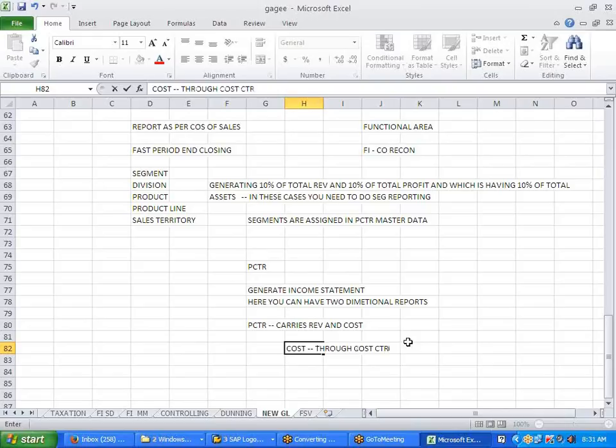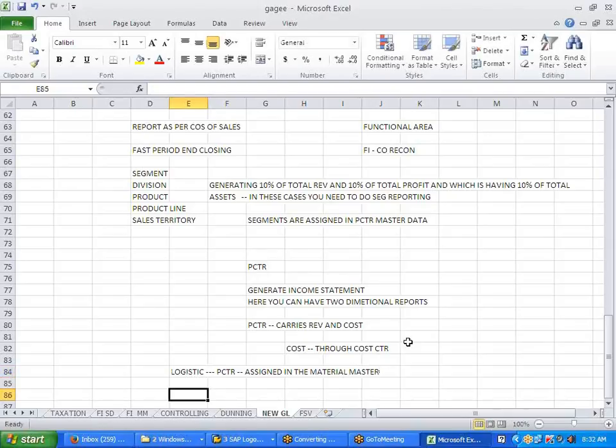Now, if you take it from the material perspective, from the logistics perspective, the profit center is assigned in the material master. Remember we used to give a value, standard price or moving average price, right? The value for the logistics side is collected from the material master. From the finance side, it is the cost center. These are the basic things, how the profit center carries value.